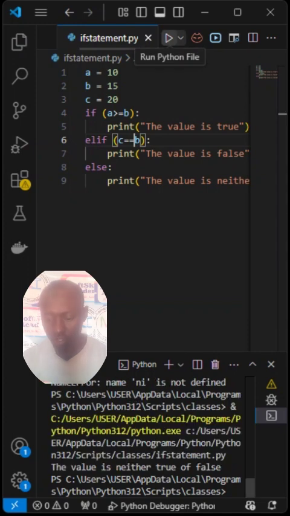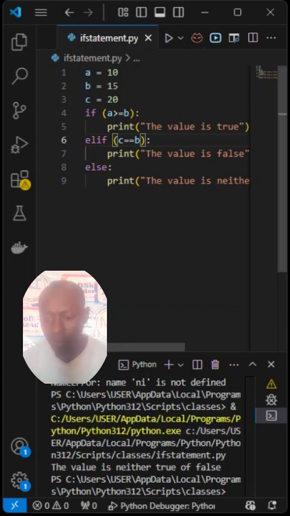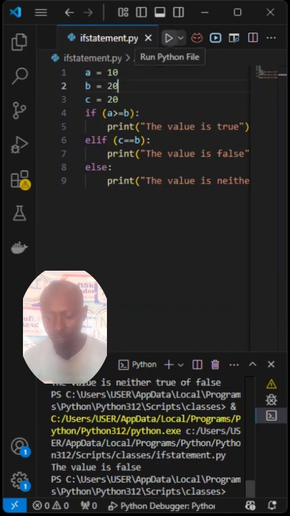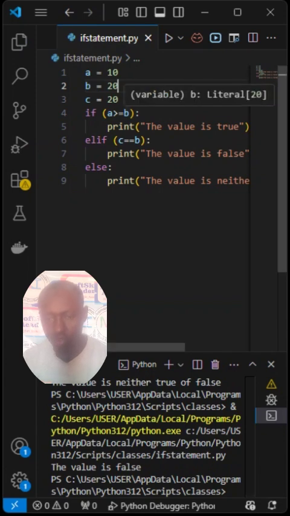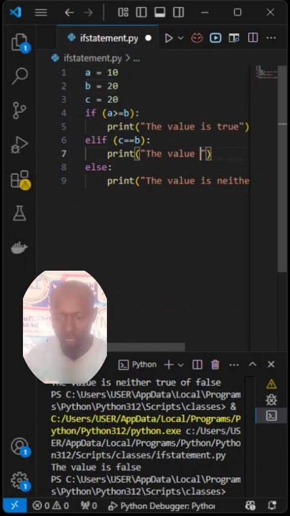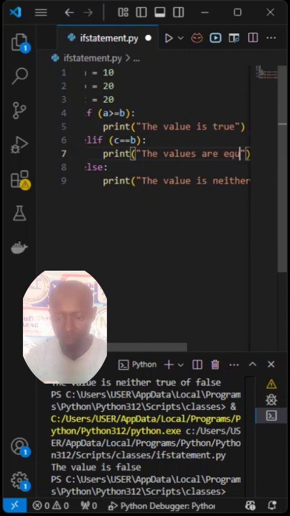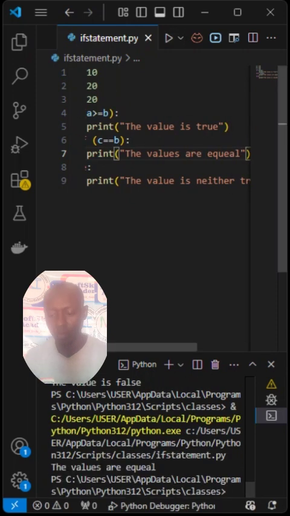So this time around it's going to run without any error. But the issue here is we are comparing C and B. So let's say here also we have 20. Let's run this and see. So now you see, the first one is what? A is greater than or equals to B. Then here C is equals to this. So let's say the values are equal. So let's run it now. So our target is what? The values are equal. Are we together?